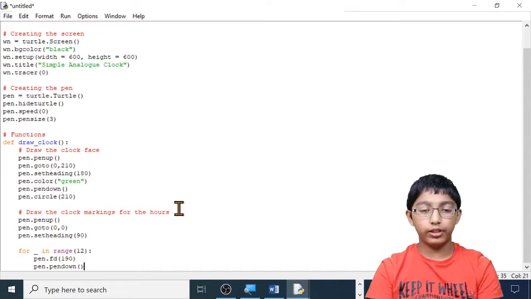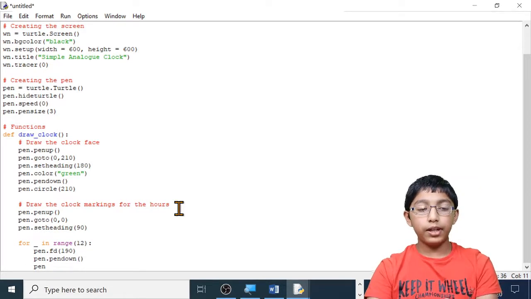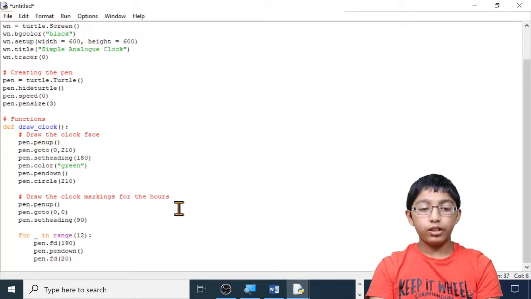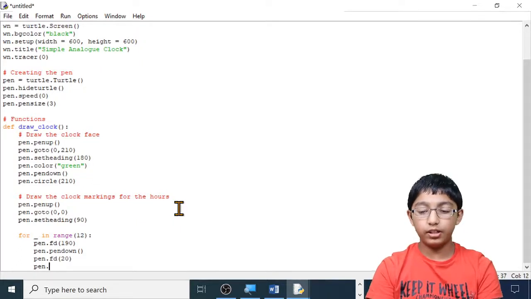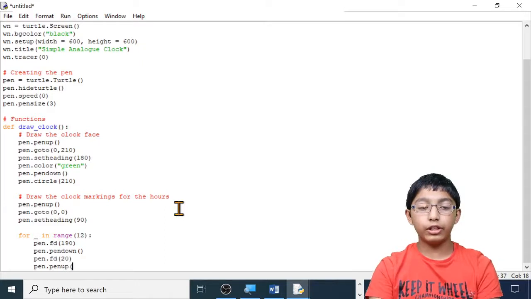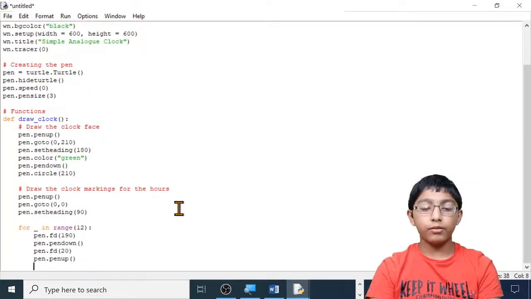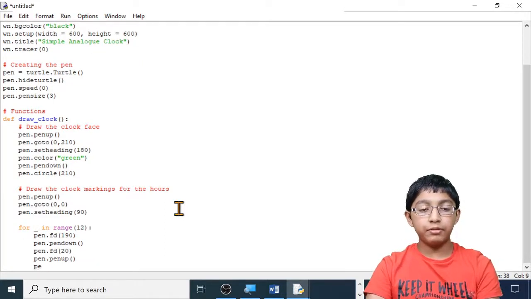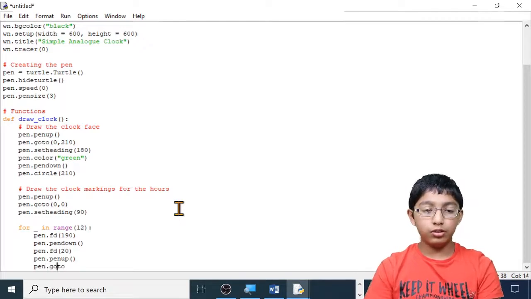Open brackets, close brackets. Pen dot forward, let's say 20, close brackets. And now let's do pen up, open brackets, close brackets. And let's go back to 0, 0, pen dot go to, open brackets 0, 0, close brackets.